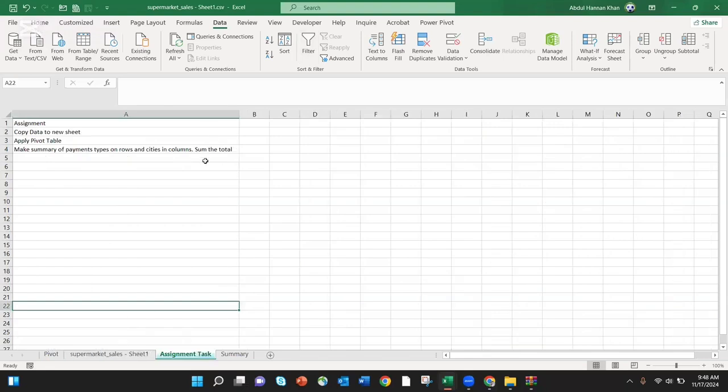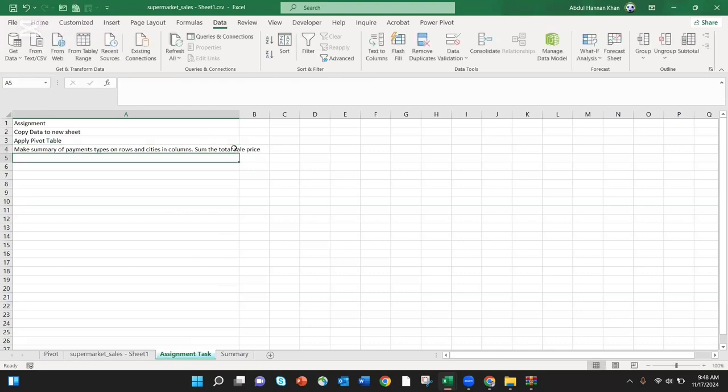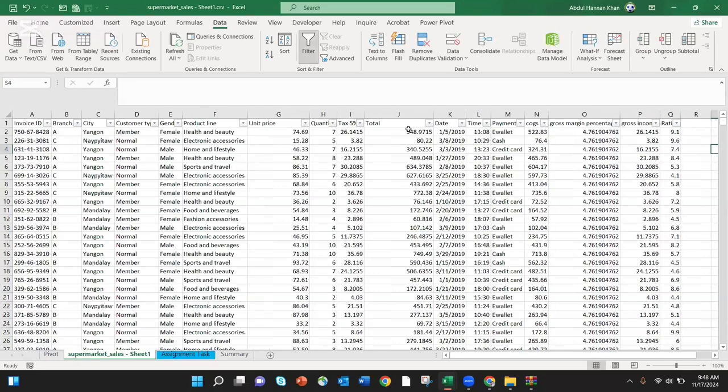So after that, sum the total. So total will be total sale price. It is sale price. Okay. Sale price is calculated over here. This is the total, not the total of that thing.